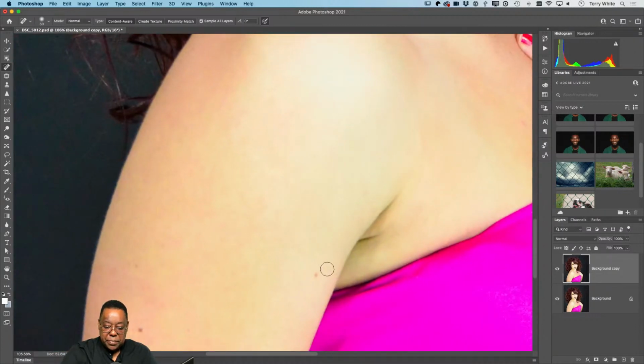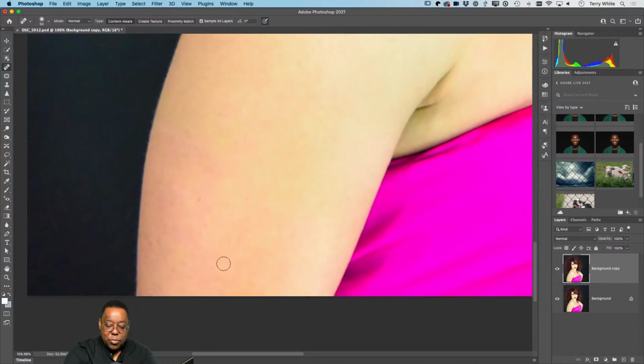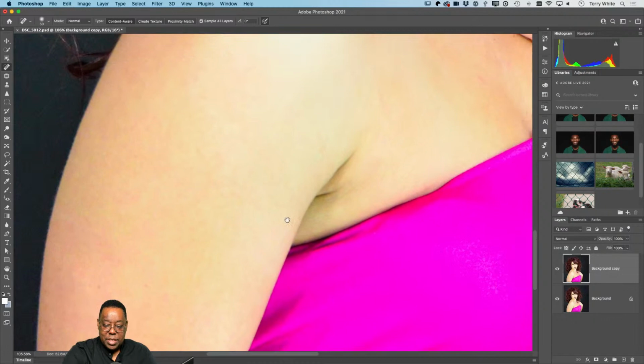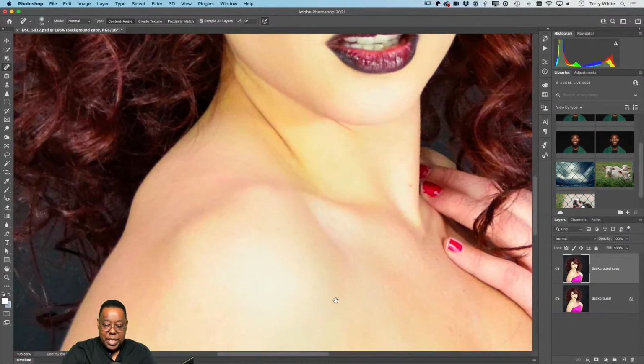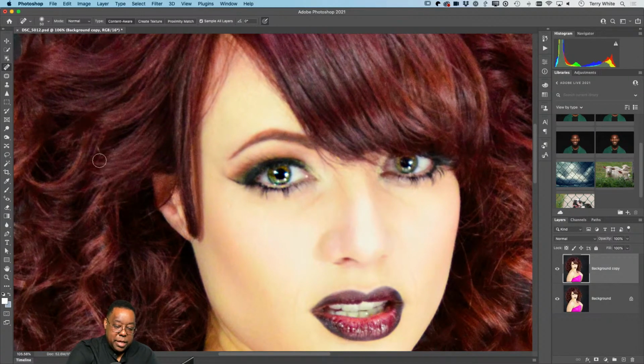But anyway, if it's a beauty mark, a birthmark, something like that, then by all means, work with the subject to see if that's something they want to keep or not. All right, I see a little hairline there. Let's get rid of some of that.